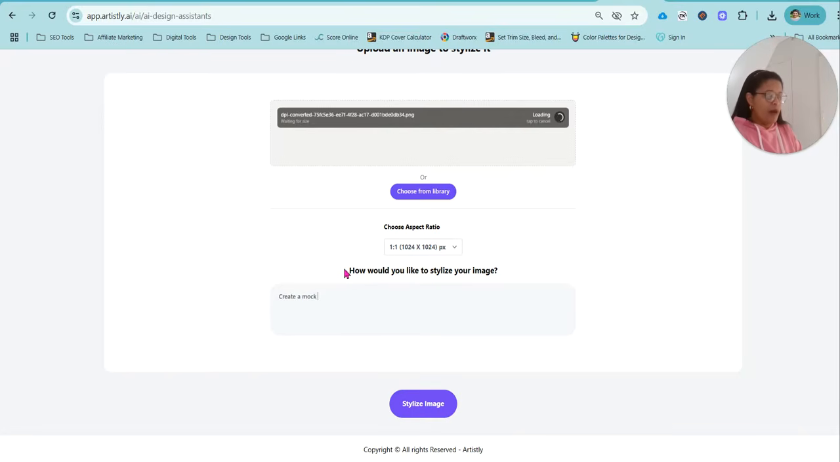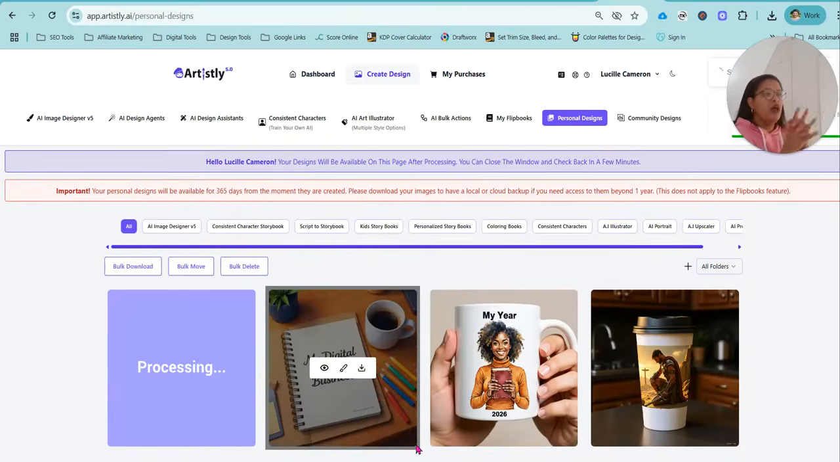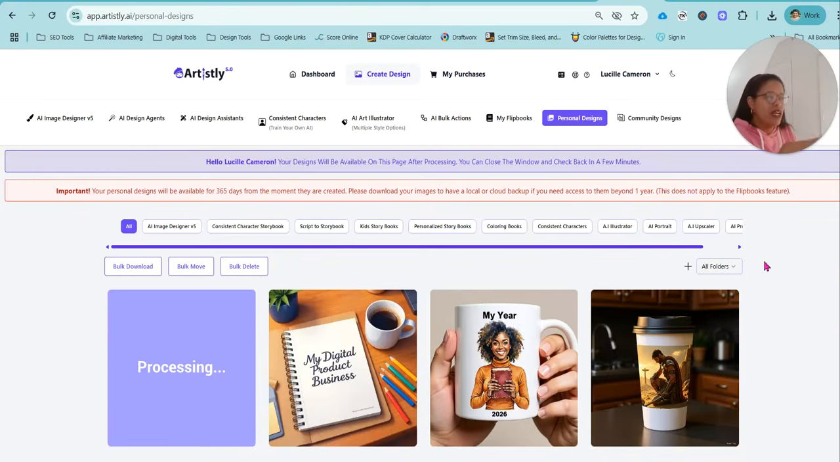Create a mock-up image with this seamless pattern on a mobile phone, advertise, showing the different angles of the mobile phone. Make it look like an advert. Now there is a bit of work that goes into it, but you are getting the uniqueness factor, which I've already elaborated, that you might not get from the AI tools that we have at our disposal.